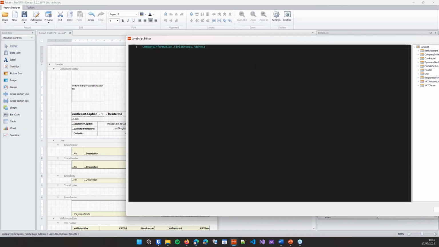So what I need to do in the source expression of the address is check if the responsibility center actually has a value. So I can do responsibility center dot field extensions dot code dot has value. This expression will check if there is a responsibility center loaded. Then, if there is, I use responsibility center field groups address, and if not, then I'm going to switch back to the normal company information.